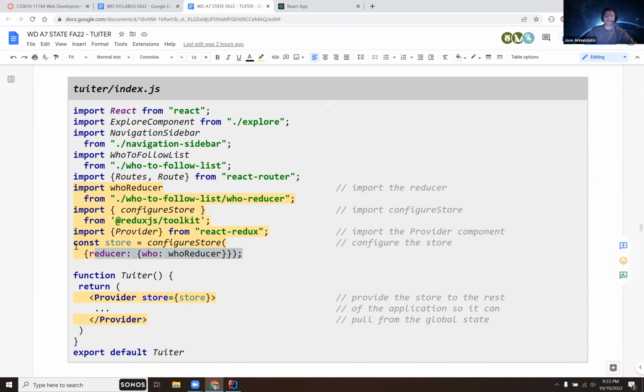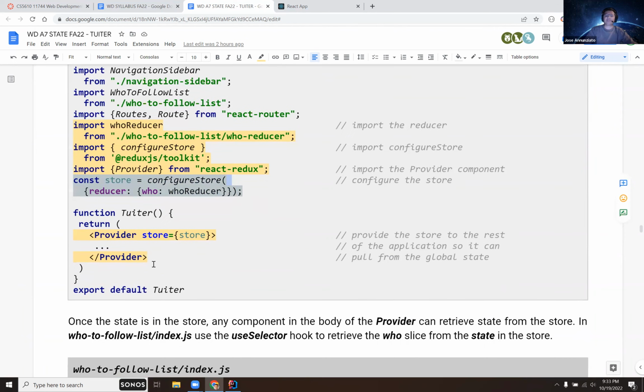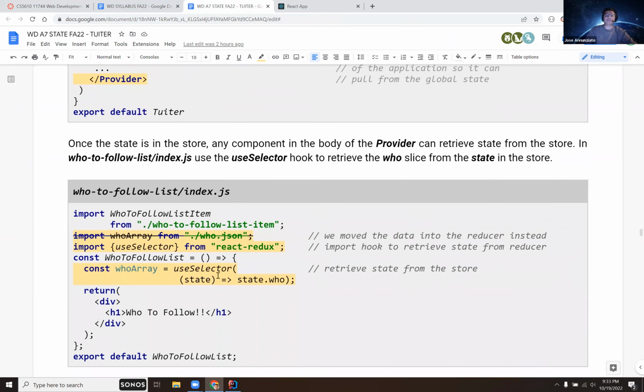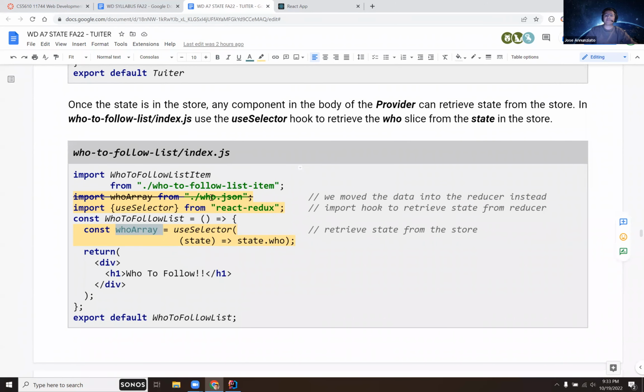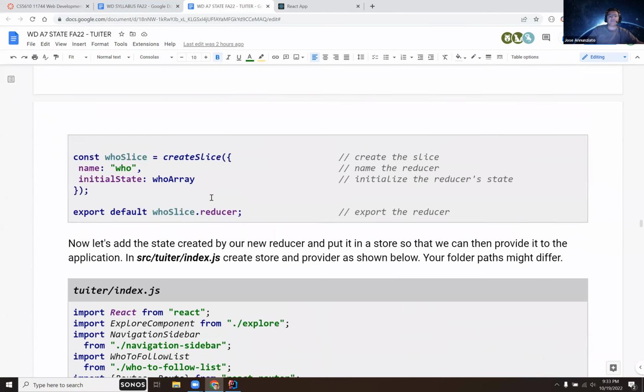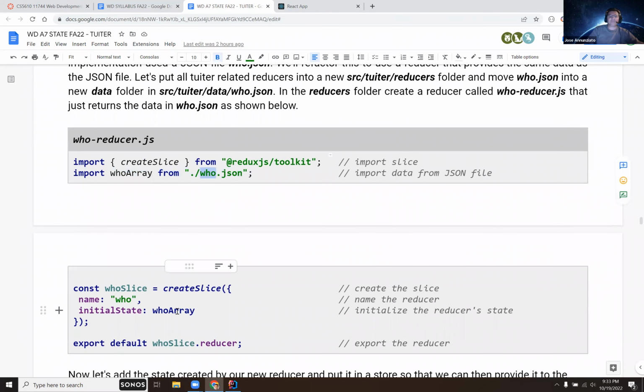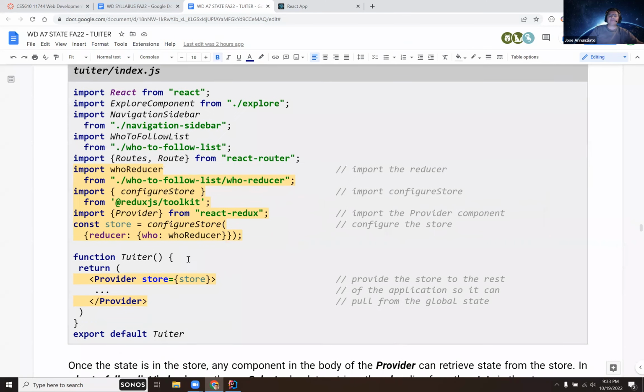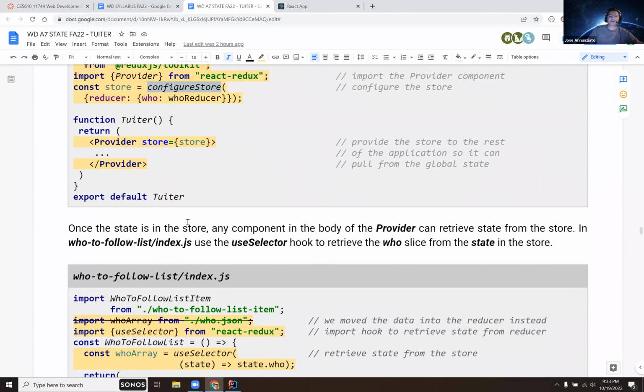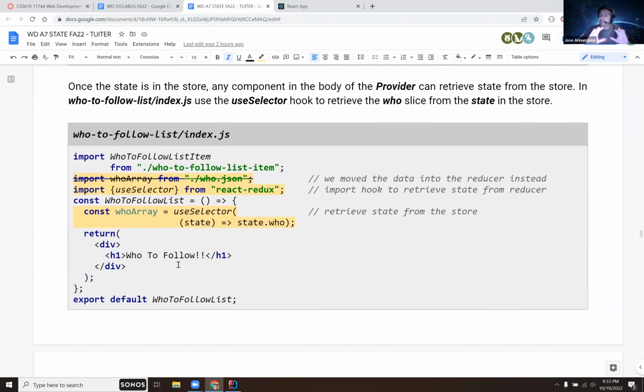and add it to the configure store, right? And then provide it to your Twitter, and then in your who to follow, just read the who, so that you can then iterate and display it, instead of reading the file like you're currently doing. To practice this, you're going to move that JSON file into a reducer, and you use that as the initial state. Once you configure the store, you can pull it down and then render it. So that's going to be fairly trivial, right? That shouldn't take you more than 10 minutes.